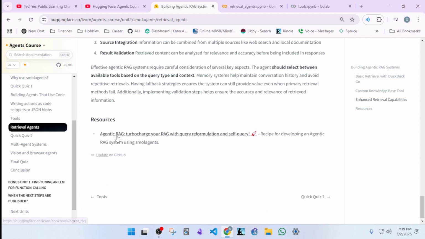All right, so here are the resources. Agentic RAG. Turbocharge your RAG, retrieval augmented generation, with query reformulation and self-query. Recipe for developing an agentic RAG system using smolagents, which is good. RAG really makes it better.